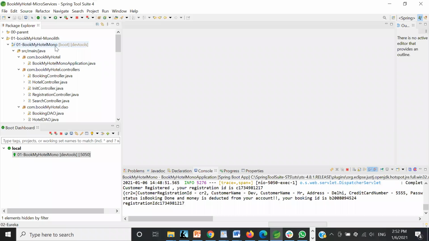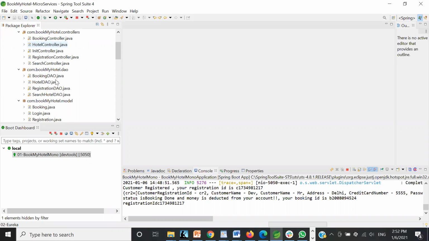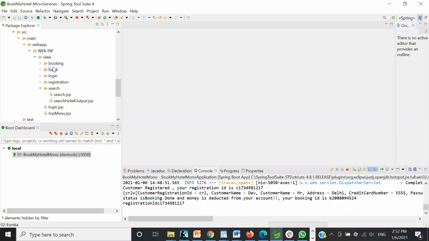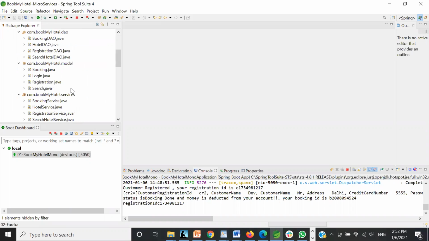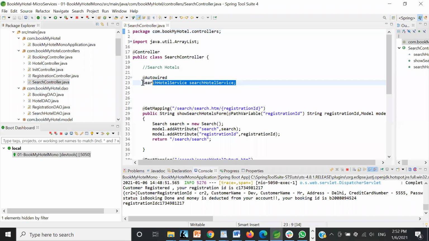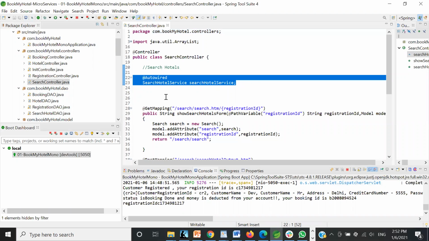So I have created a Spring Boot project over here. This is an MVC application. Here I have JSPs under web and view. Okay. Then I have the controller classes, I have the DAO classes, I have the model classes, and I have the service classes. So if I go to one of the controllers, let's say I go to the search controller, here I have autowired my search hotel service. Okay, and I have used it.